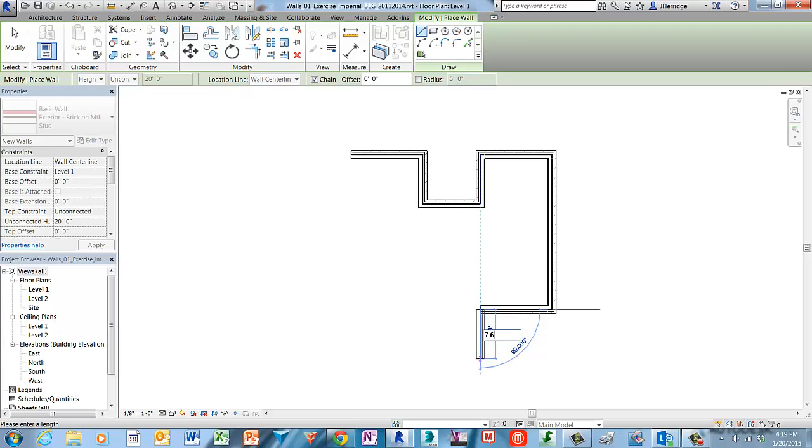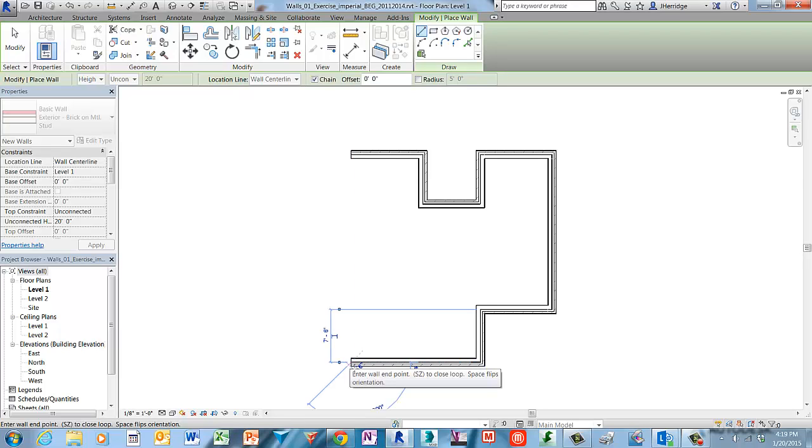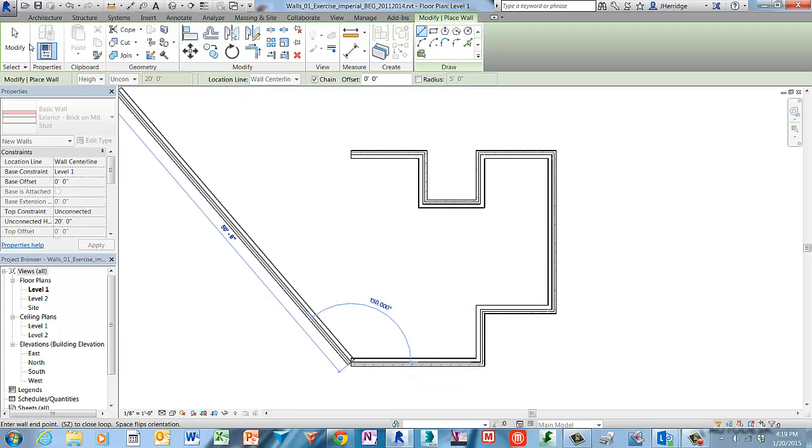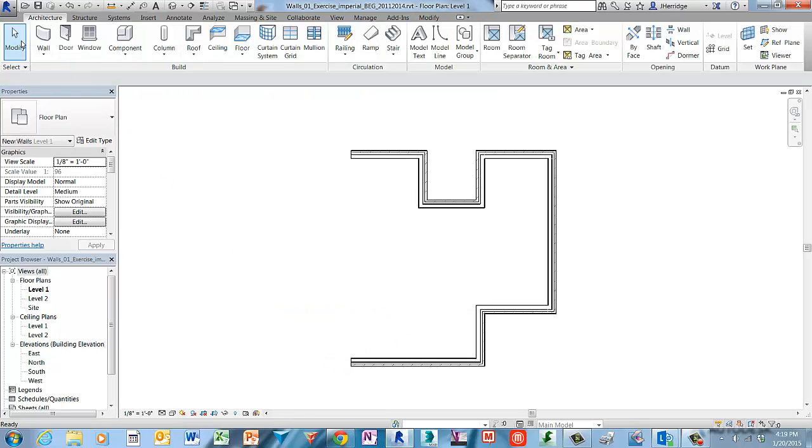The next wall segment, drag the cursor down, type in 7 space 6 for a value of 7'6". And then for the last wall segment, drag the cursor to the left and acquire an alignment snap with the starting point of the first wall that we created. And then hit the escape key twice to end the wall placement command, or hit the modify tool. Next, let's take a look at the parametric behavior of walls.